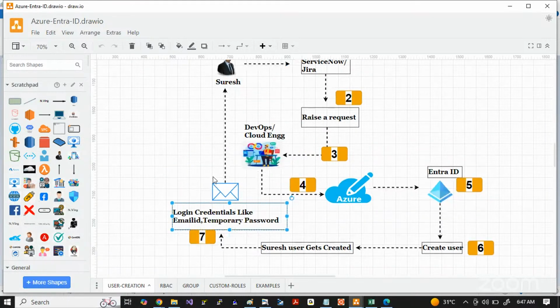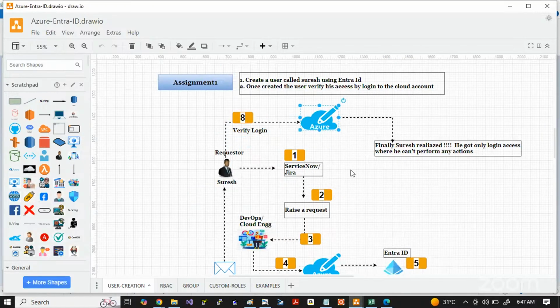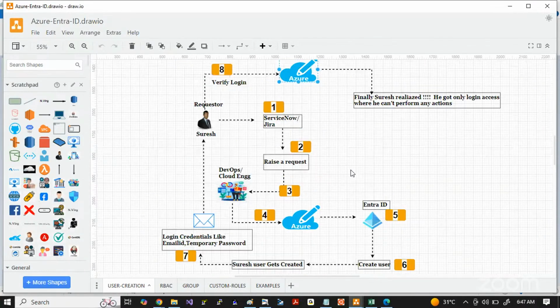The end user will go and try to verify and log into the Azure cloud. So guys, architecture wise, if you observe carefully, in total we have 8 steps here. The user will create a ServiceNow request. We will be receiving it. As a DevOps engineer, I will receive the request.